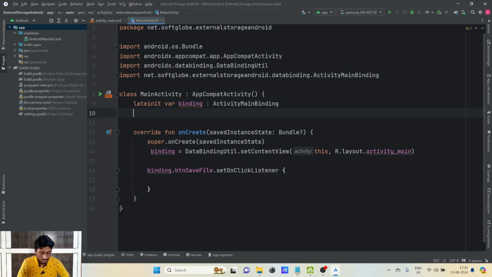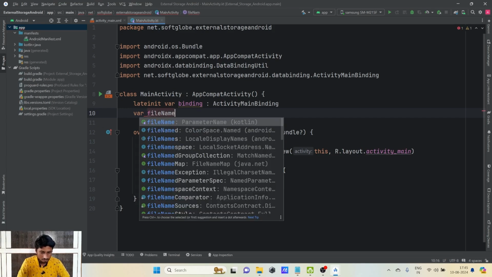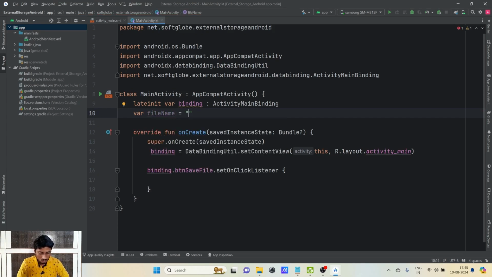For that, let me create a variable, fileName equal to my file dot txt. Yes, or we can say myCustomFile.txt. And here I'm clicking on this one.